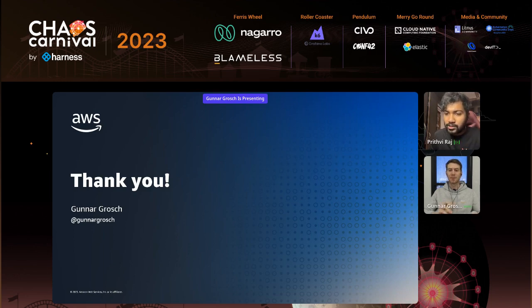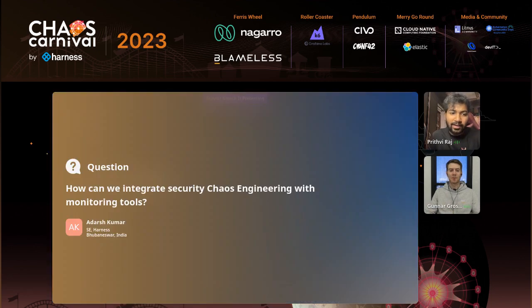So, one last question by Adarsh. How can we integrate security chaos engineering with monitoring tools? I suppose it depends on what you want to monitor in that case. If it is the outcome of the experiment, it probably depends quite a lot on what you are actually experimenting on.